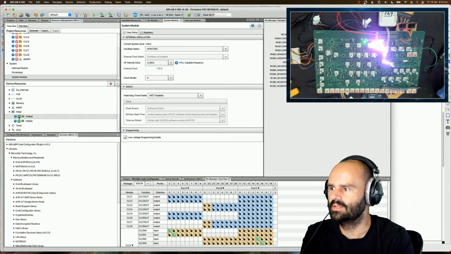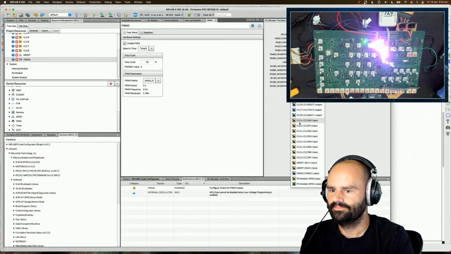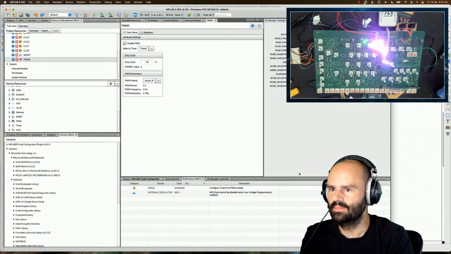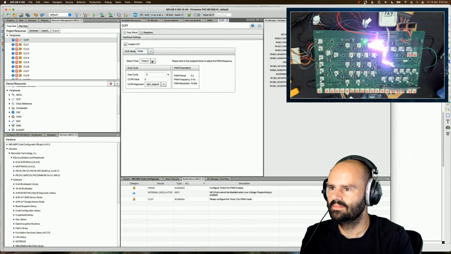Let's do PWM3. So enable PWM, select a timer, timer 2, polarity active high. That all looks good. Now what we could do here is go down to RC0 and set that to PWM3 output. Nice. And then I think from memory, there was also a way to do this thing called the CCP, comparator. Let's just add these. I think this was a way to extend pulse width modulation to a few more pins.